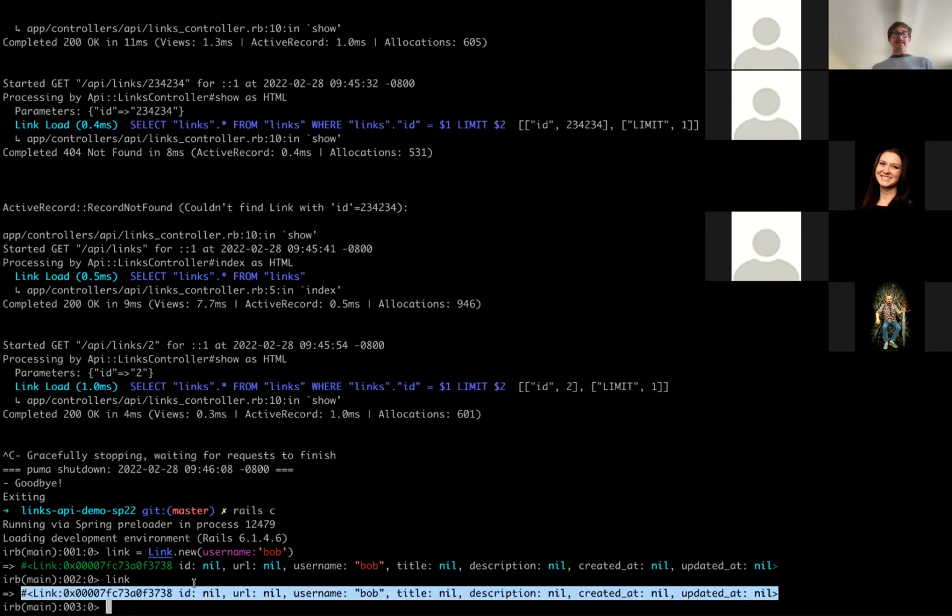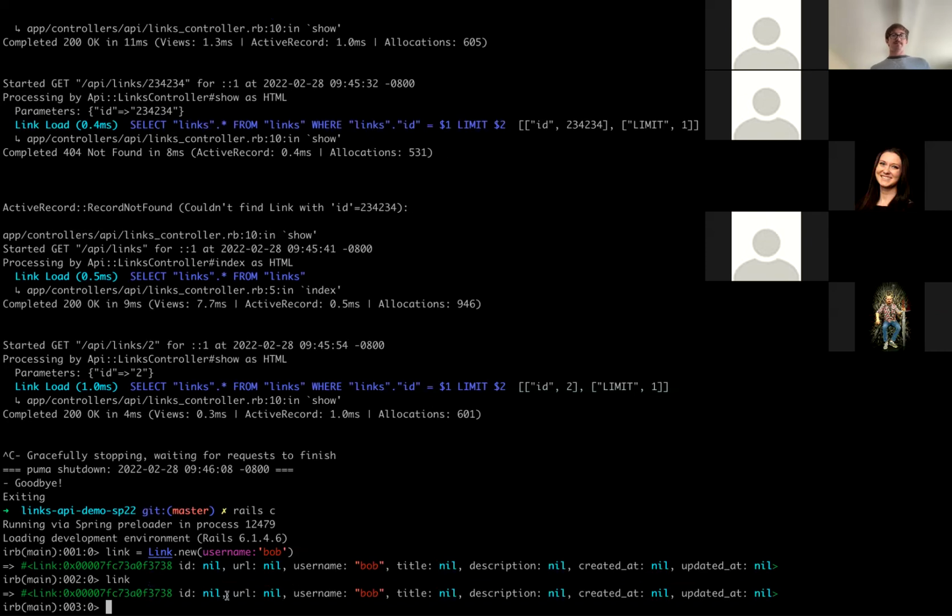Do you think this is in the database? And how might you be able to tell if it's in the database? I'm highlighting it. It has an ID. Yeah, this does not have an ID. So I can use the .new to create a link and store it in memory, but this is not in the database because it's not saved.